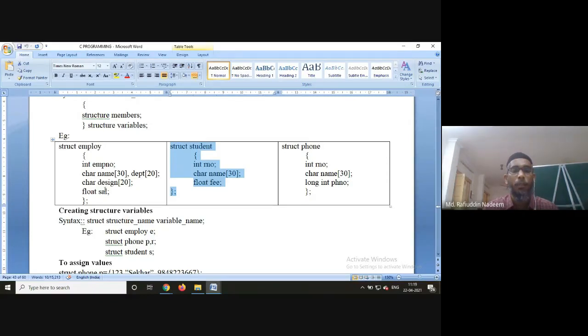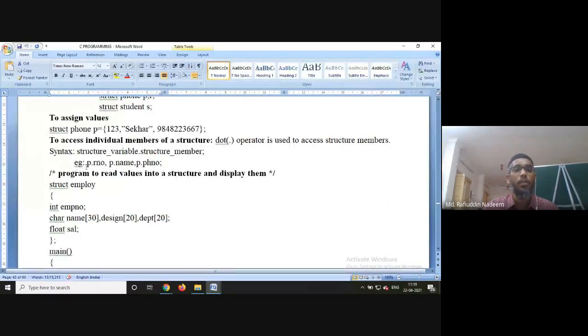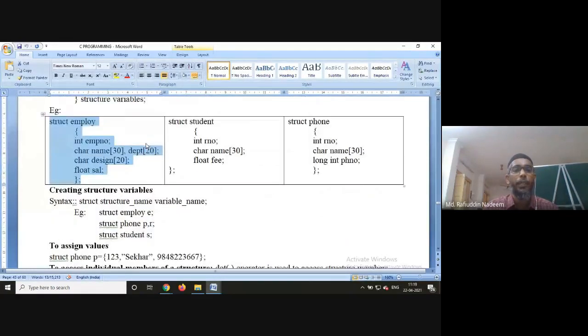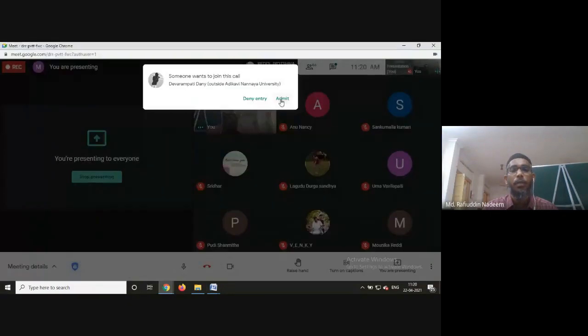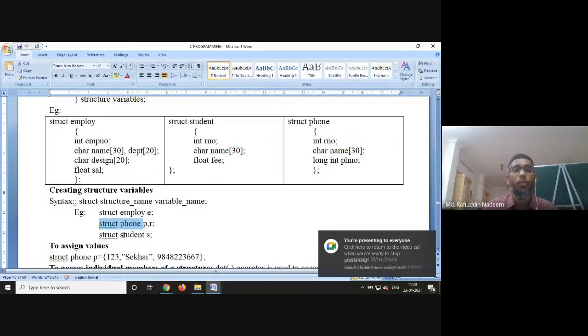Now, when you have defined your own data type, the next step is to create a variable. The syntax for this is the structure name and the variable name. See here, struct employee for the employee data type. Like you say int e, e is a variable of type integer. Likewise, now e is a variable of type struct employee. Likewise struct phone p, r: now p is a variable of type struct phone, and r is a variable of type struct phone. And now struct student s.